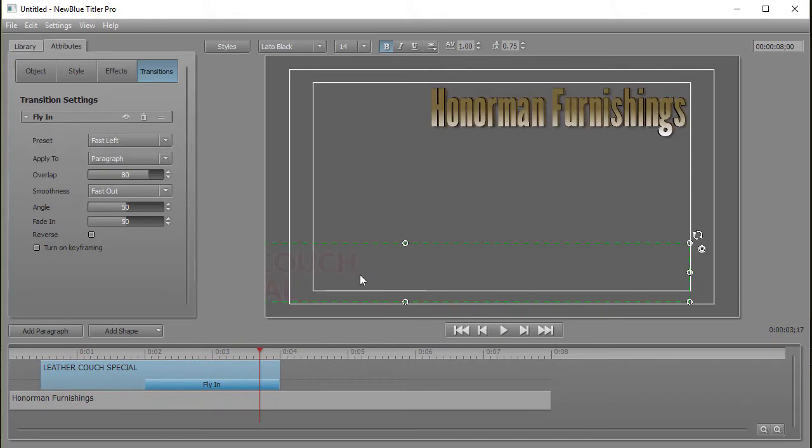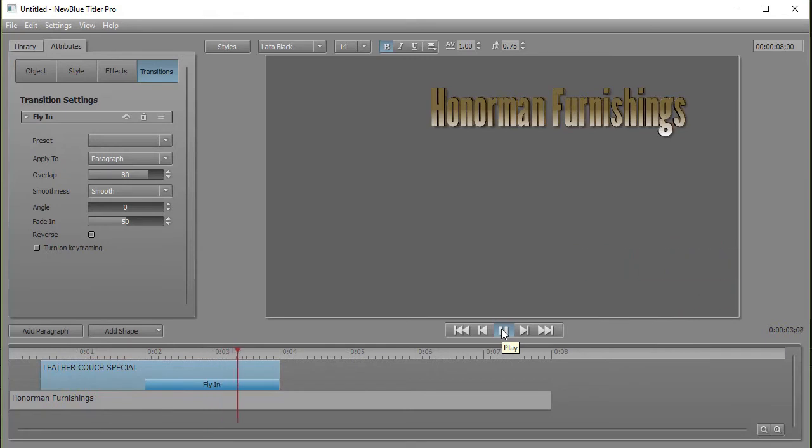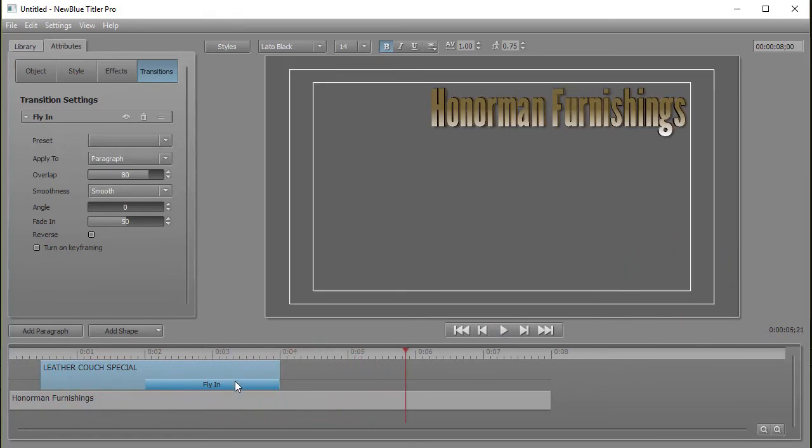it will fly in kind of backwards. Now if I want it to go to the right, all I need to do is change the option here on my preset from fast left to fast right. And I'm actually going to slow it down from fast out to smooth. Now let's see what happens when we play our clip. It comes on and now the fly in is actually a fly out. So the name here is misleading.